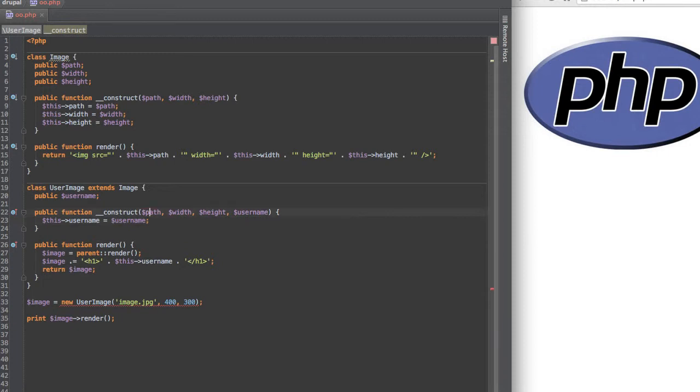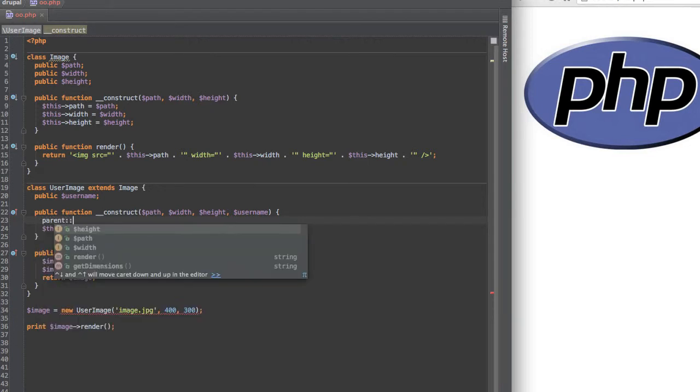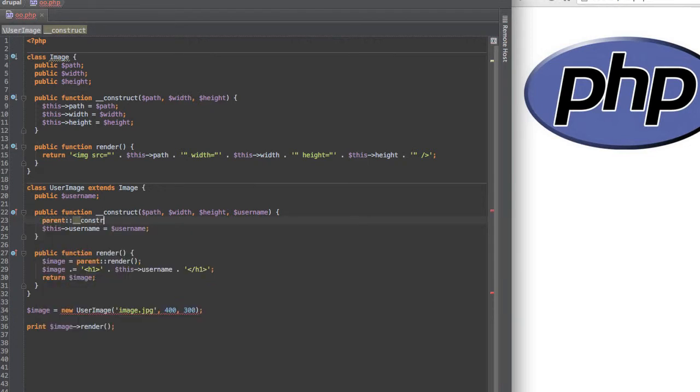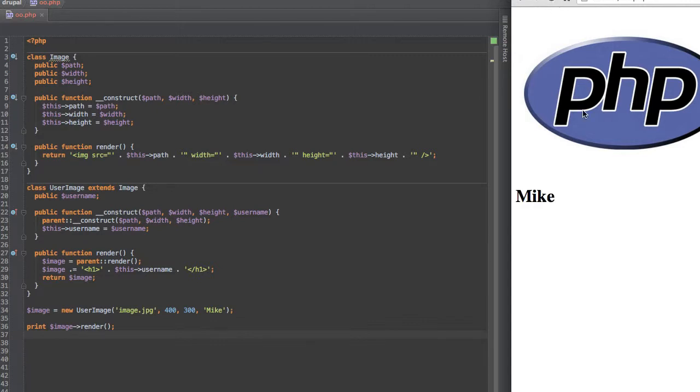All right, so just as it is though, just like with render, the parent method is not called by default. We need to do that, and we do that by using parent: and then the method name double_construct, and we'll pass in path, width, and height, and that makes it so we're reusing the constructor in the parent class to assign path, width, height, and then we're adding username to the property of the user image class. The last thing we need to do is pass in the username down here, Mike, and save that. I'll refresh, and now the render method of the user image class is being called, and username is assigned properly, so we're seeing the username underneath the image.